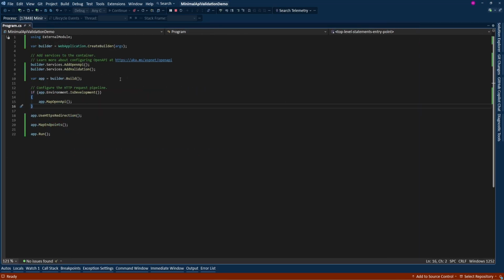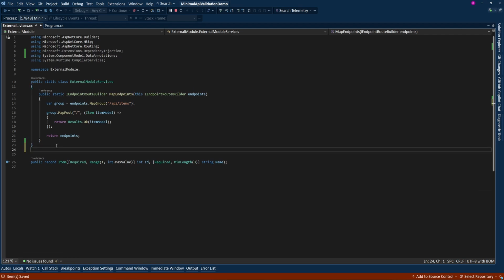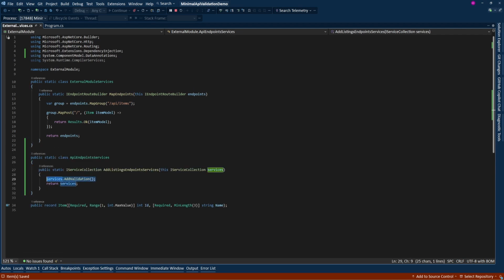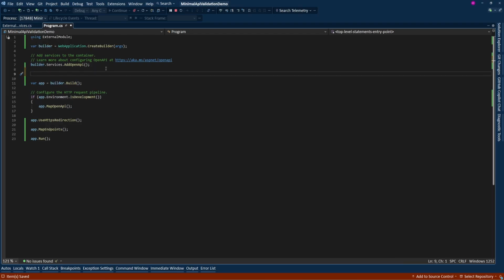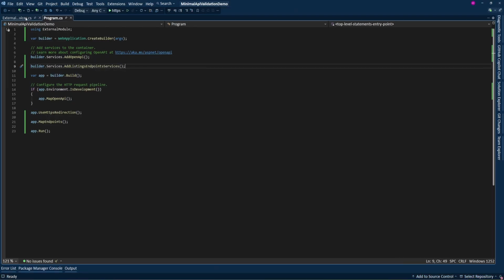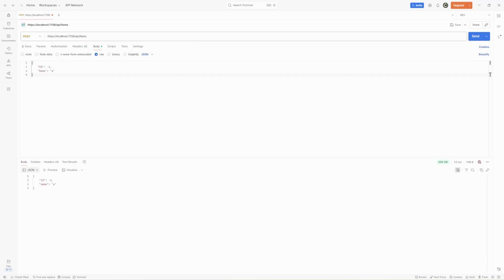So for this to work, what we need to do is add a second extension method, this time for services, where we add the validation here, where the models live, where our request models live. And we need to add this inside here. So let's try this. First of all, we'll remove this because we don't need it. And we'll add this instead. Everything else is the same. Let's run this again and let's try making this request again. And now the validation works.